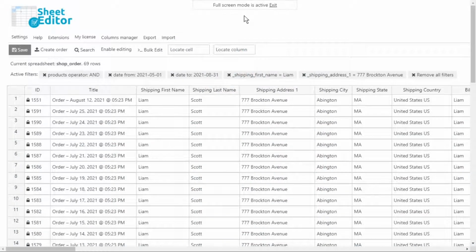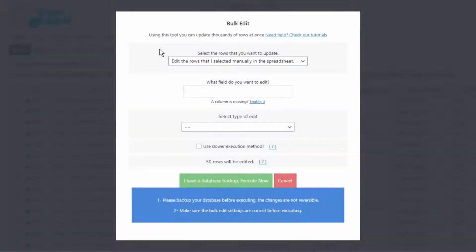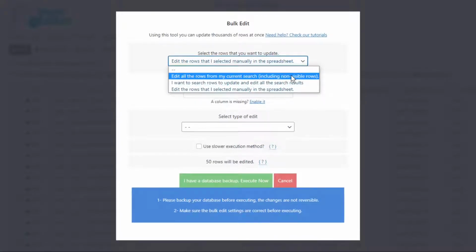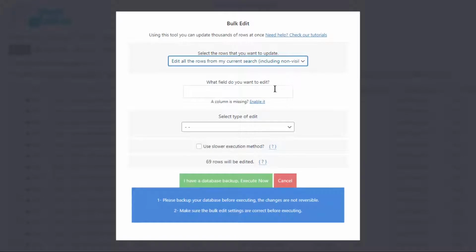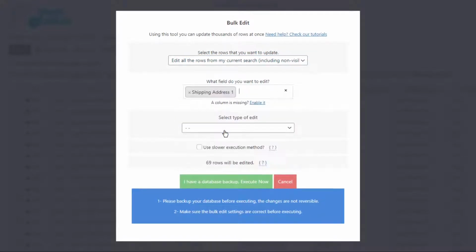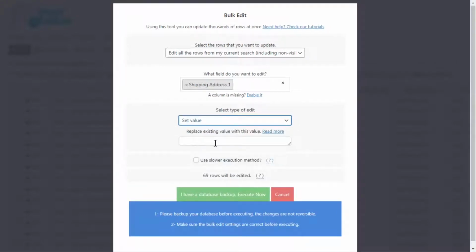If you need to edit all your selected order shipping addresses at once, you can easily do it with the bulk edit tool. Once the bulk edit tool is open, select this option to update the rows from our current search. Here you need to select the address you want to edit. We'll select shipping address 1. Set value. Enter the new address here. And execute to add the new address to all the selected orders.